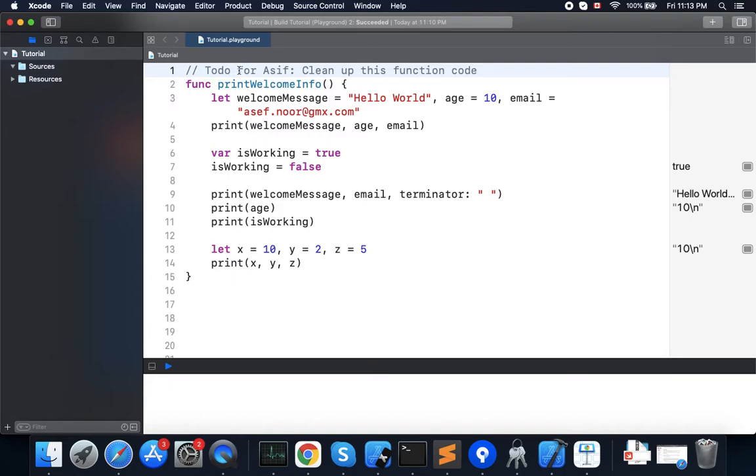So there are three types of comments available in Swift language. One is the single line comment, which basically starts with two forward slashes, and it is used to comment one line. So everything after this comment is ignored. For example, I can also add a comment here and say print variable value. So everything on the right side of this is ignored.